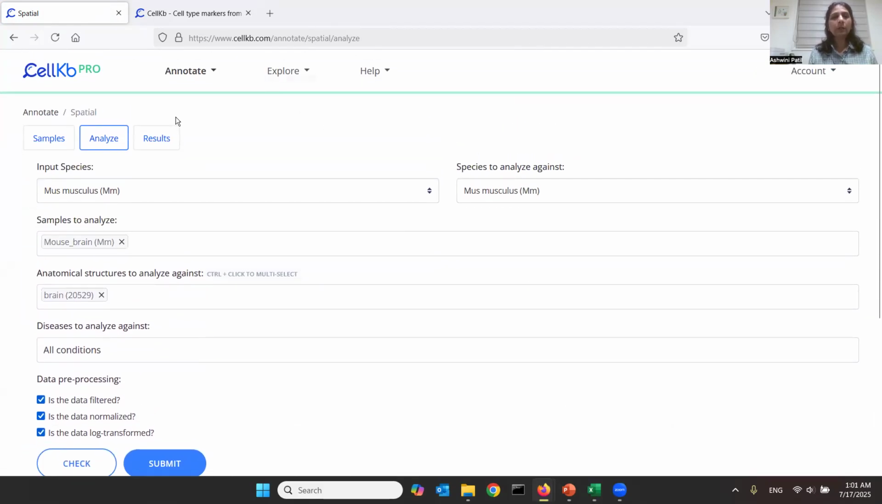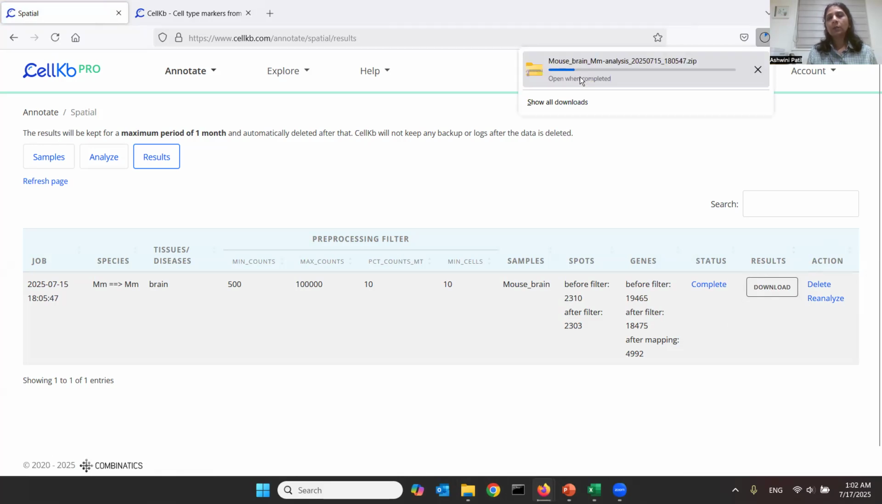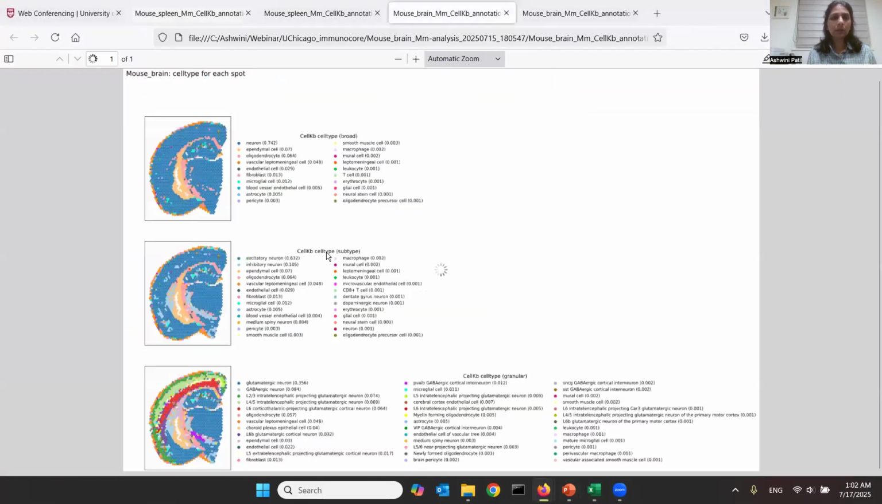Once you submit, the job will go into a queue and then it will be processed in the order that it was received. And then you can download the result. If you download the result, actually you will see that it contains a lot of text files which are the actual results and also the filtering criteria that you have given. And you will also see the annotation.